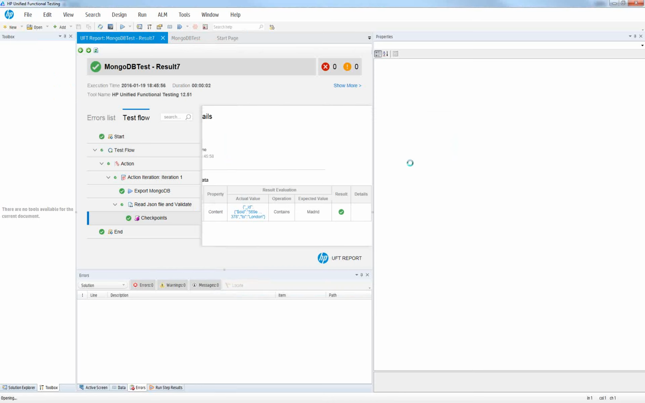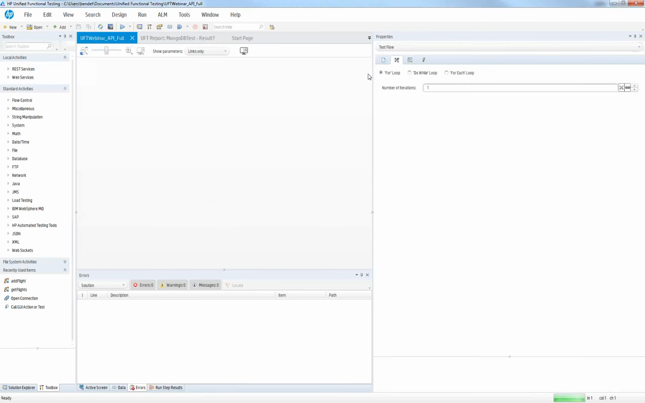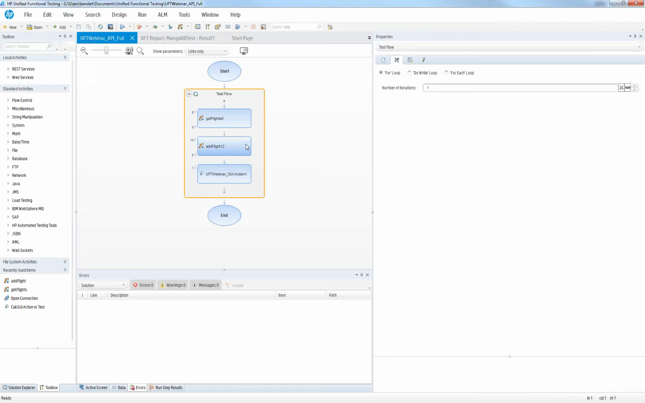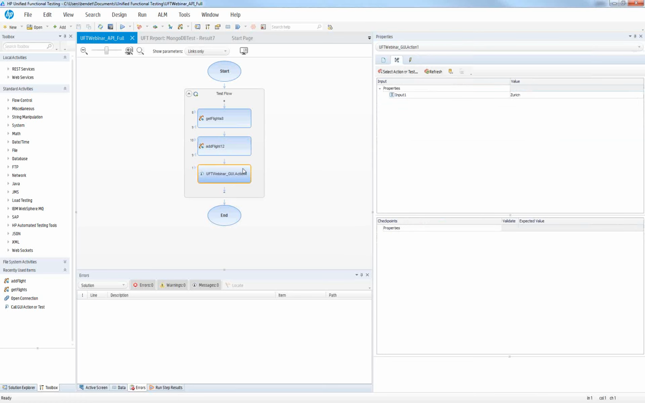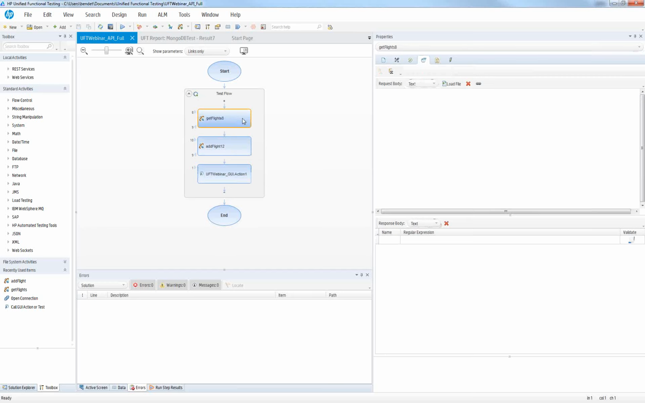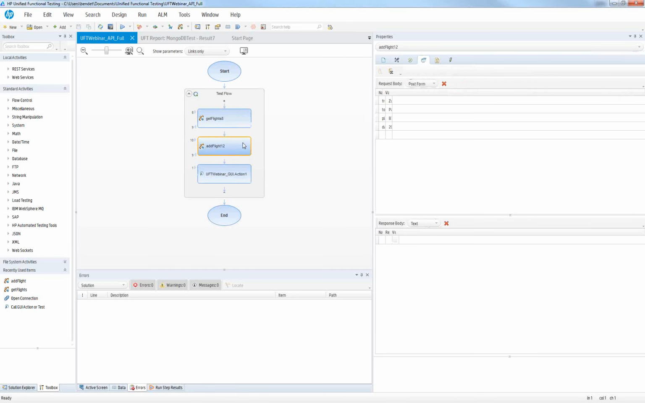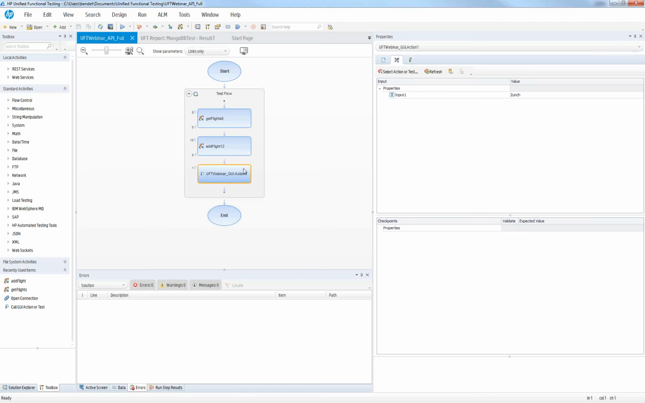So I will open a complex flow where I will run my business logic using UFT API testing. Here in this step, I am adding a flight from Zurich to Paris, and in the last step I am validating using UFT's GUI test the fact that the value Zurich really exists in the table. So I'm getting the flights using the REST API, adding a flight from Zurich to Paris using this API, and then validating that it exists using the UI of the system.